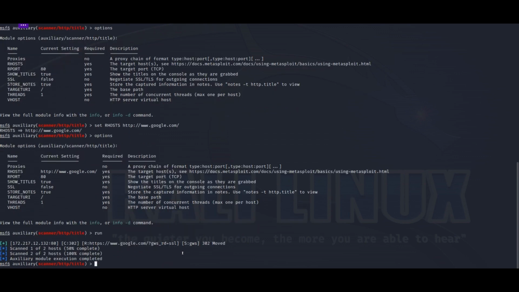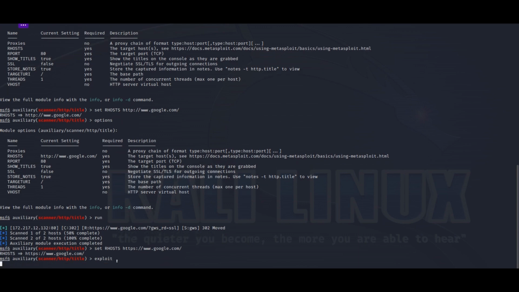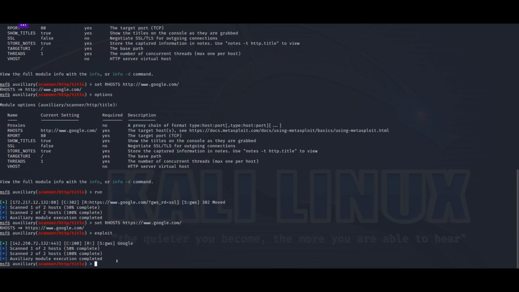If I type run, then it does it. We actually got a 302 Moved here, so there's nothing any longer at http google.com. We're getting redirected. So I need to actually change my RHOSTS. Let me do set RHOSTS, and then I'll do https://www.google.com. Now, when I try to execute this again, I could do run again, or I can do exploit. It's exactly the same. Run and exploit do the same thing. Now here I get Google, since I'm no longer being redirected, since I'm at the HTTPS site that google.com redirects you to.